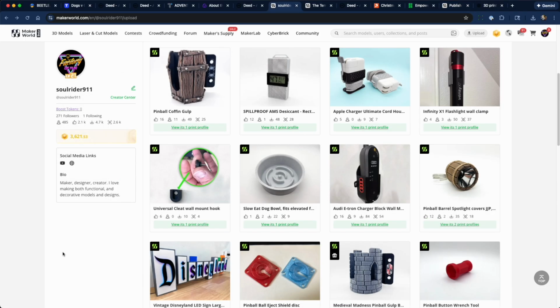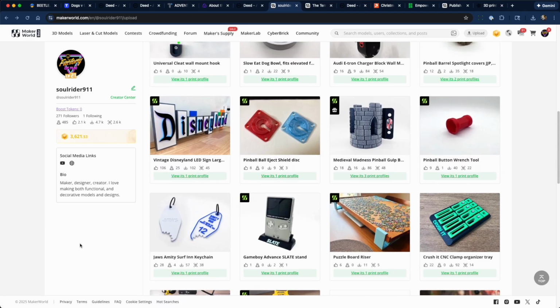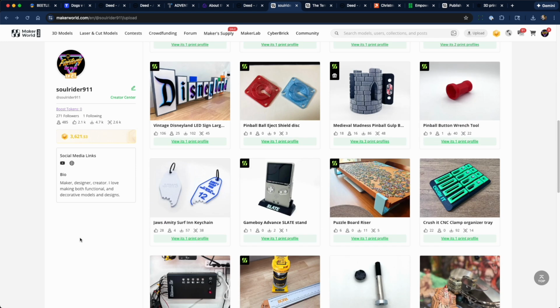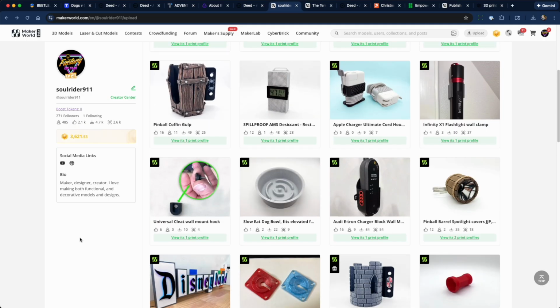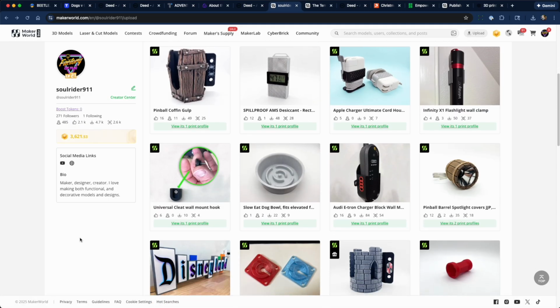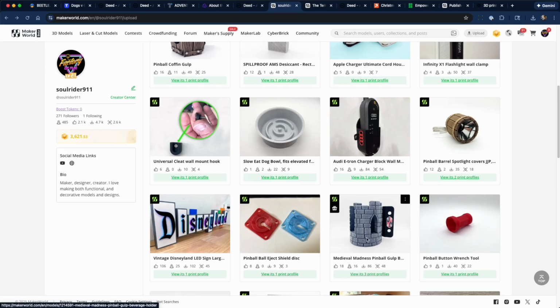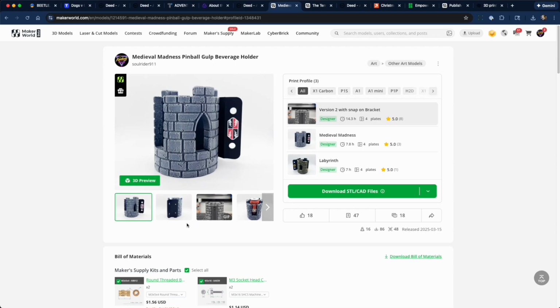Here's my Makerworld homepage, and you'll notice I make various models that I generously give out and let people use for their own personal use. Now, some of my models are also open to remixing and recreation, and I myself have also remixed some of the other people's models when the license allowed it. However, the models that I have the standard digital license on are for a reason. And let's take a look at my Medieval Madness Pinball Goat, for example.